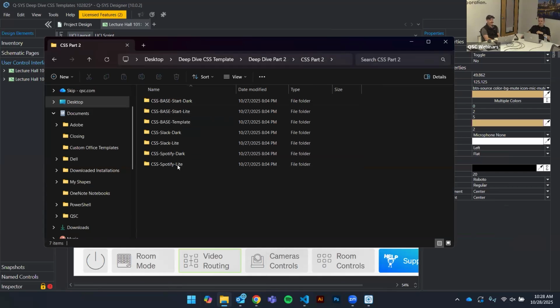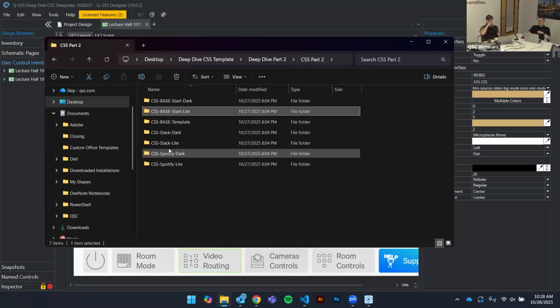Exactly. Yeah. And you look at, like, so here's your base template folder, right? Then there's the start light that we were looking at, and I have a start dark, right? So if you look down below, there's ones for Slack and Spotify, which I'll get to here in a minute.